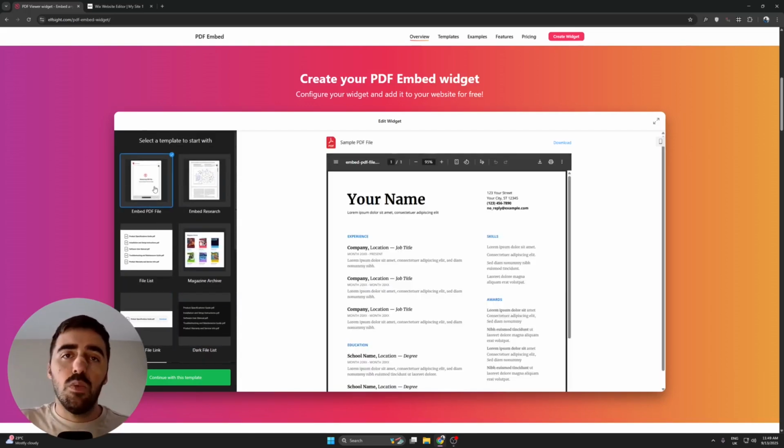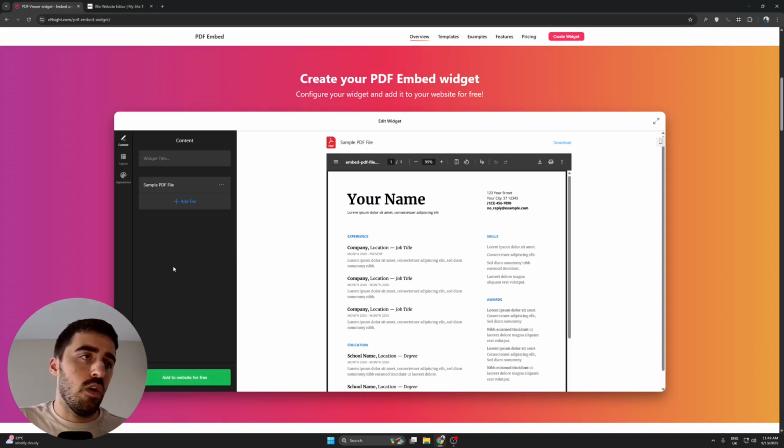But in my case, since we want to display the PDF, like I said, I'm going to go for this one right here. Once you've selected the template that you want to go with, go ahead and click on continue with this template in the bottom left corner of the screen. Then you'll be taken to this page right here, which is where we can upload the PDF to the widget itself. And this is also the place where we can make some small customizations to the overall template to make it feel a little bit more like our own.